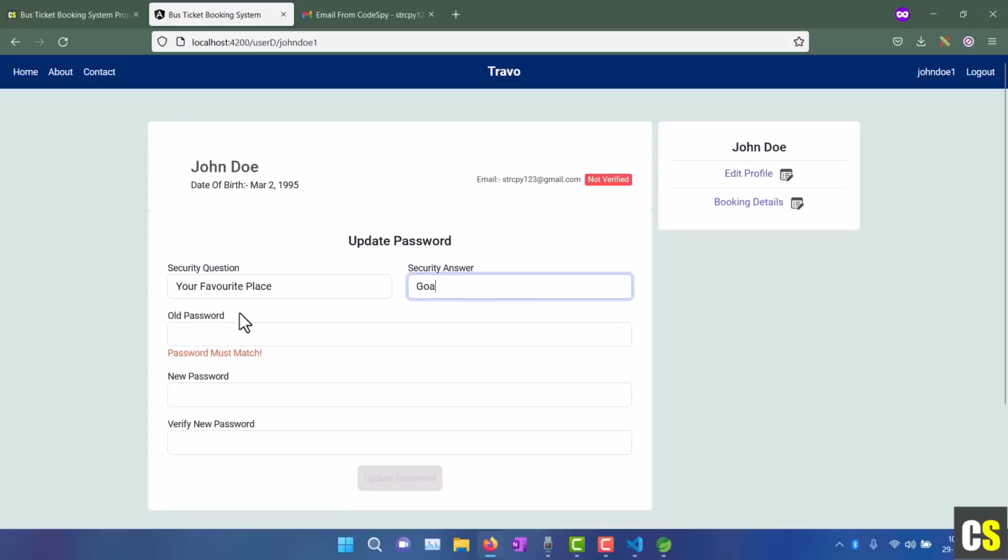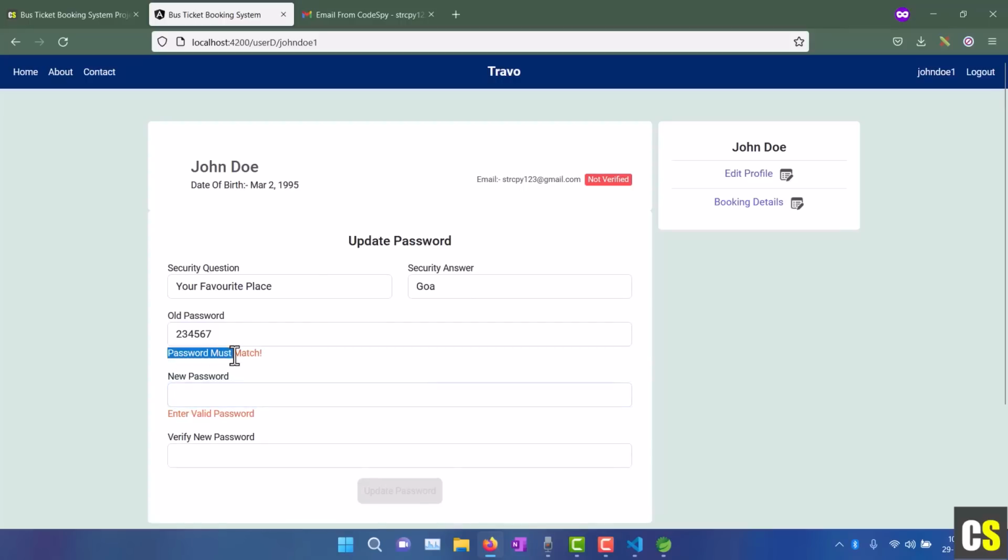Okay, now you will enter the old password here. The old password must be right. So in the old password you will enter 23456 and if you try to go to the next section, it will show you that password must match. So that's why we will use the correct password 12345.